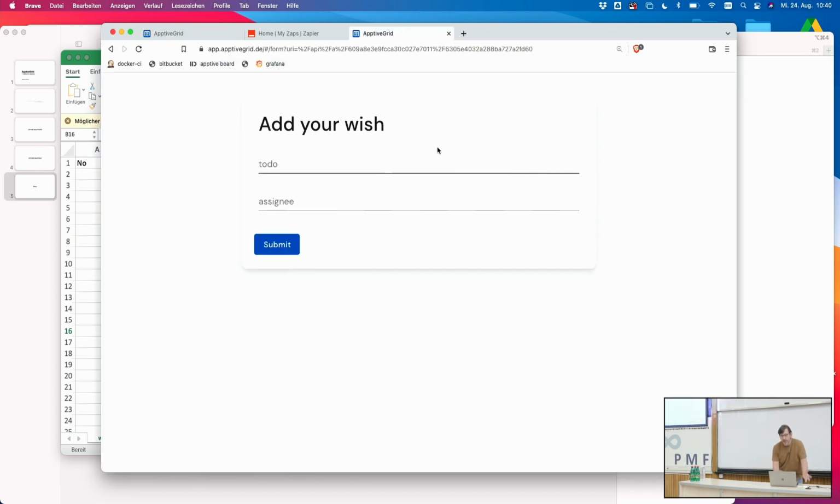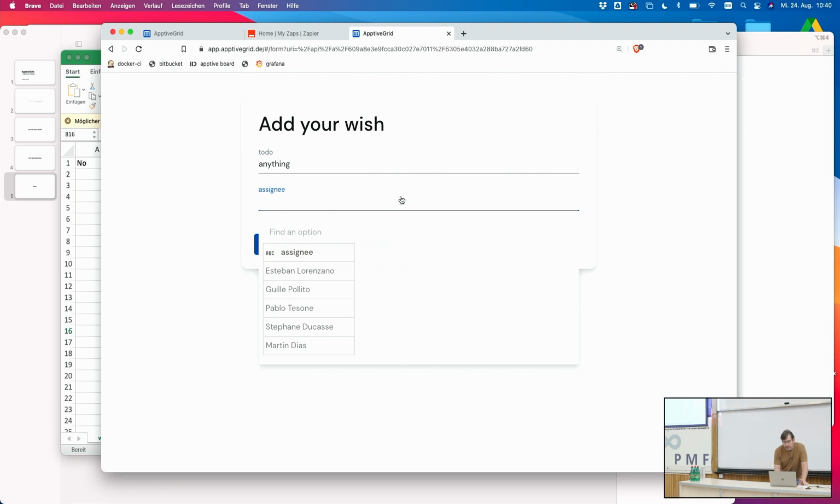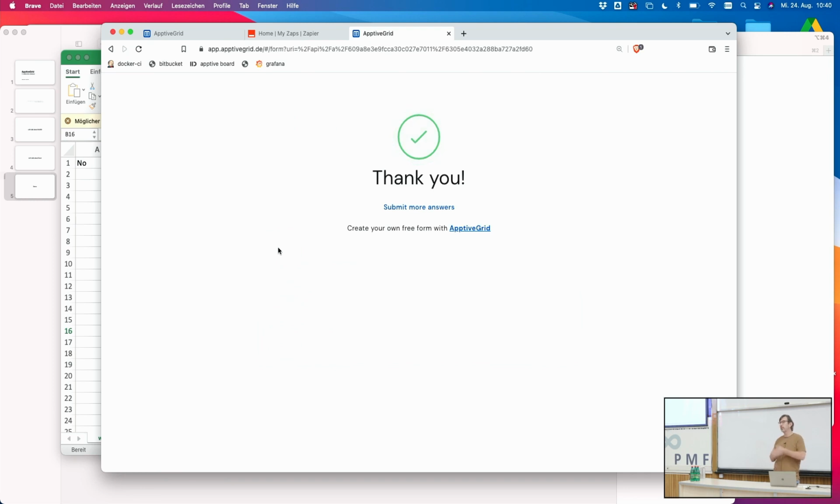So if you open the link, you just get the form, and then you can say anything, and then if you click here, you get a drop-down already for the person. So that's it. That's a minimal entry for someone who should collaborate.